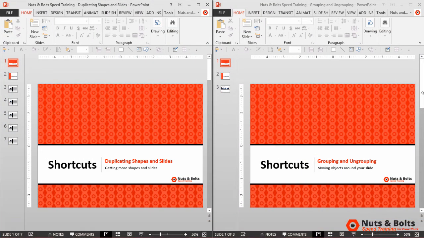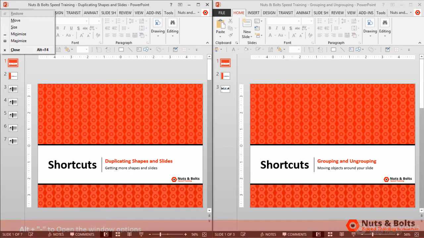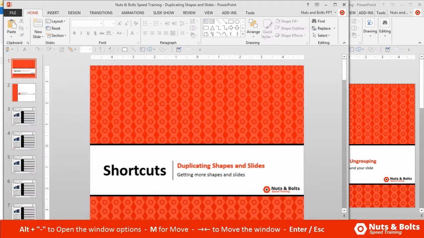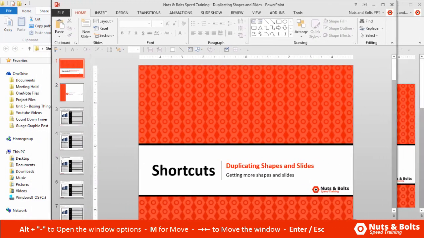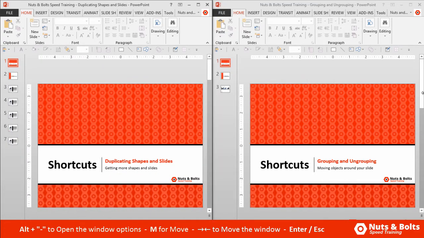One last set of interesting keyboard shortcuts for moving your windows around on your screen is Alt plus minus sign, which opens up a little dialog box that's keyboard driven. Notice the underlined M for move, so if I hit M on my keyboard, I can then use my right arrow key to move the window around on my screen. If I like it, I can hit enter and it will take. If not, I hit escape and the window will snap back to where it was before.